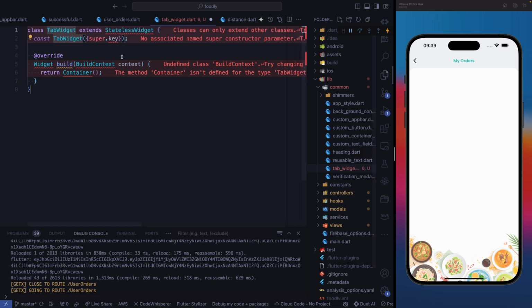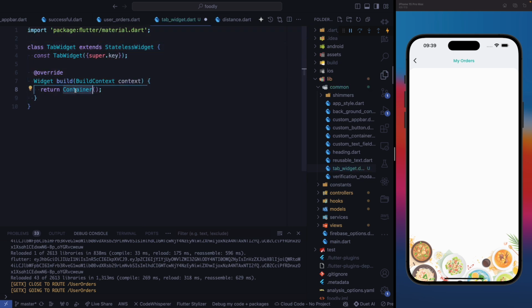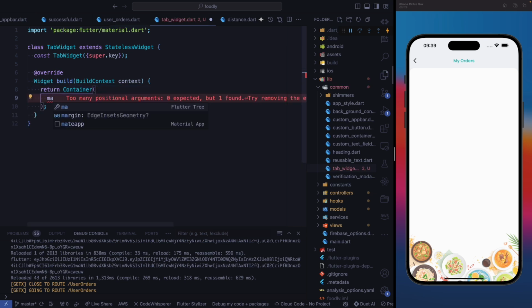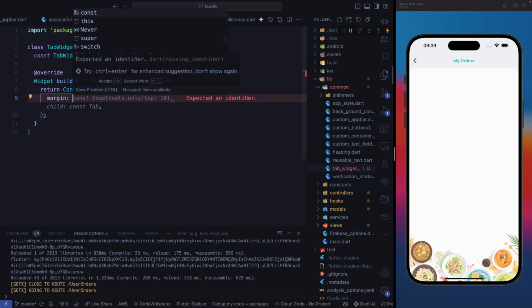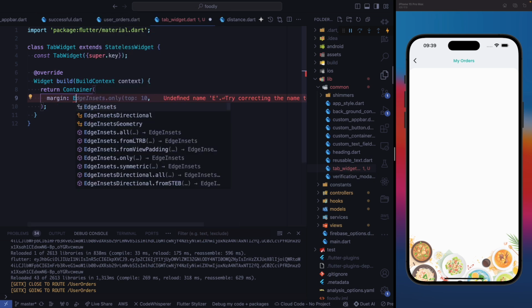Like that. We need to import material. After importing material, we need to handle whatever we are going to return in here. So we're going to return a container, and inside of our container, we're going to require a margin. Our margin is going to be EdgeInsets.symmetric. Yeah, we need to, not symmetric.